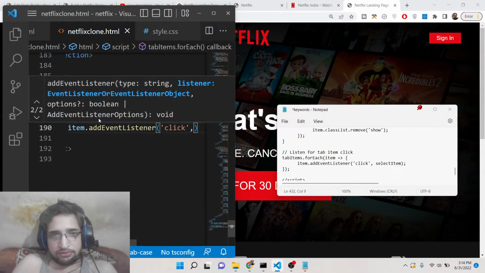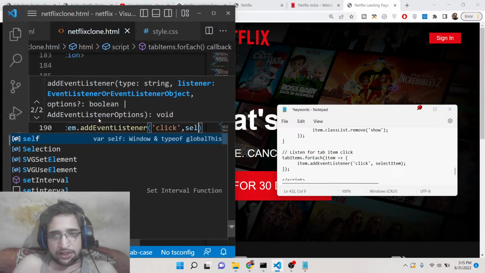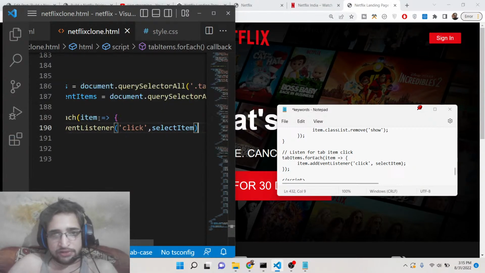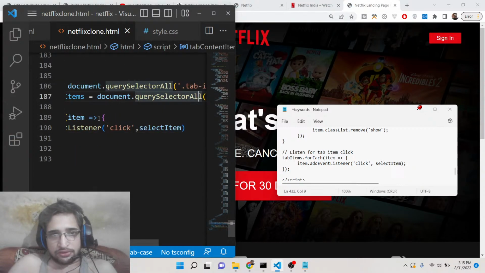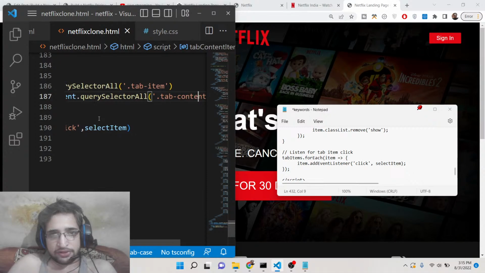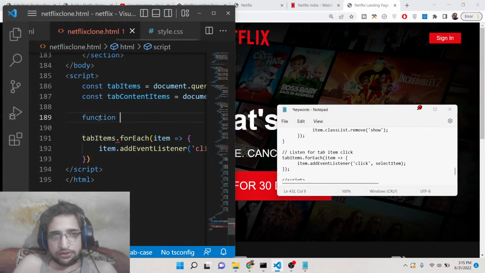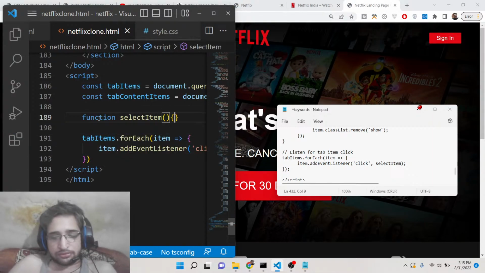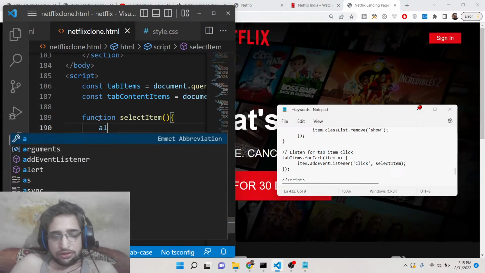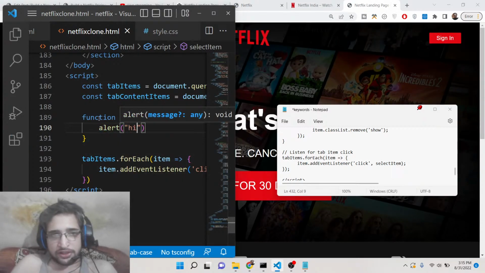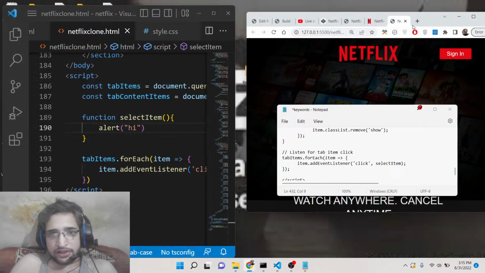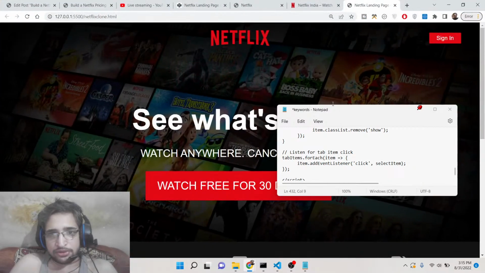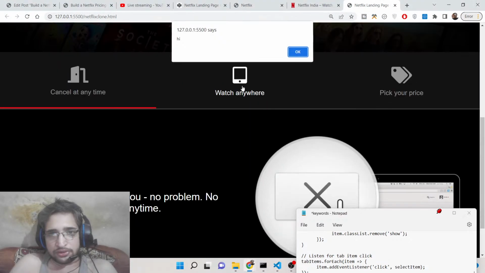So we will call selectItem. This is a custom function we will call. Now we need to write this function, which is function selectItem. You can just display an alert box, hi. If I click on individual tab items, it will alert hi, you can see that.